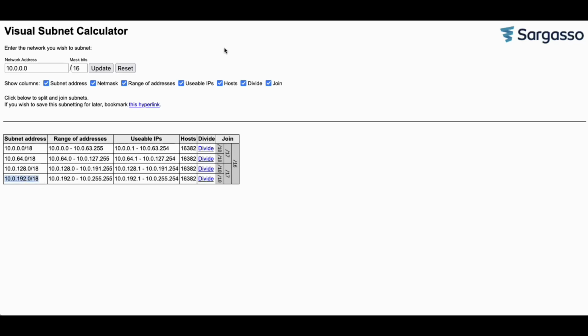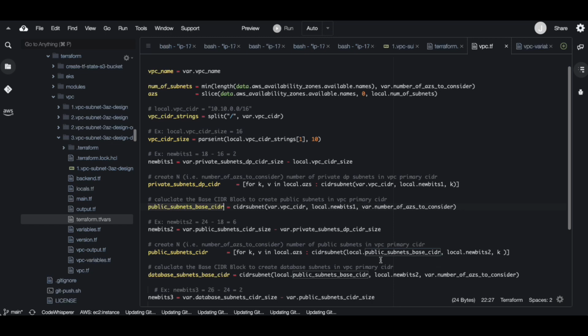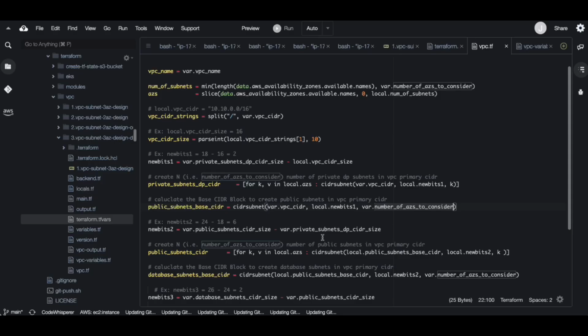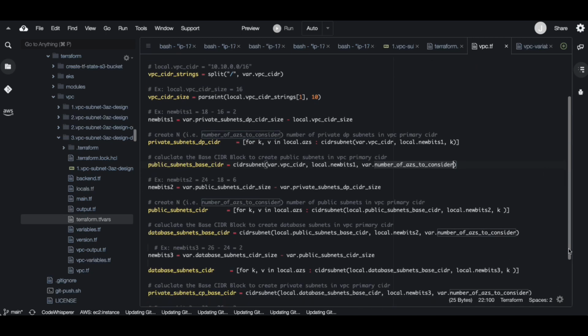Now to calculate the base, I will just create one more subnet with the index of 3, right? So the number of edges to consider is 3. So far we have done 0, 1, 2. Now this is the 3. The third subnet is what I'm talking about, I mean the third index, which is the fourth subnet. So this is the base for the public subnets. So using this base, I have to create three more public subnets. So that is what I'm doing here.